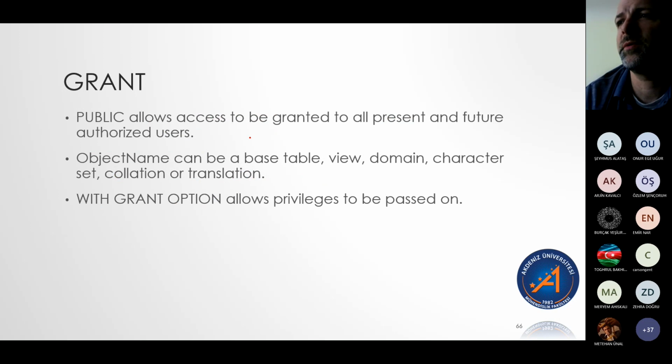Public allows access to be granted to all present and future authorized users. So anybody that gets added at any point gets access to it. We can have a table, a view, a domain, character set, lots of things. Lots of things are objects. And again, with grant option allows the privileges to be passed.